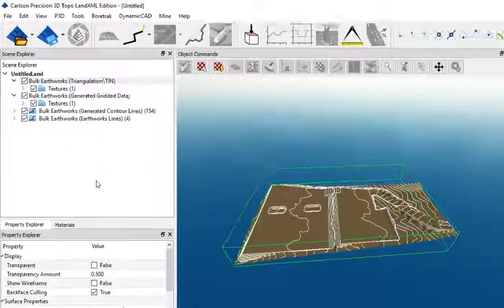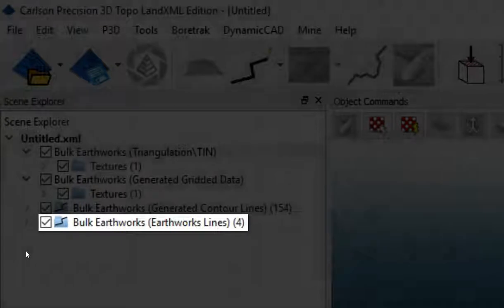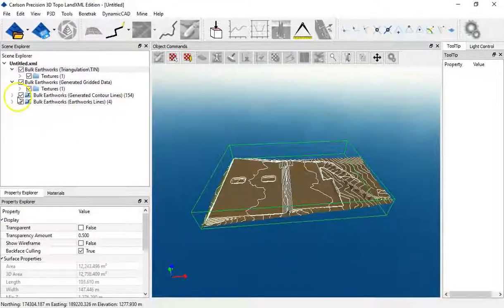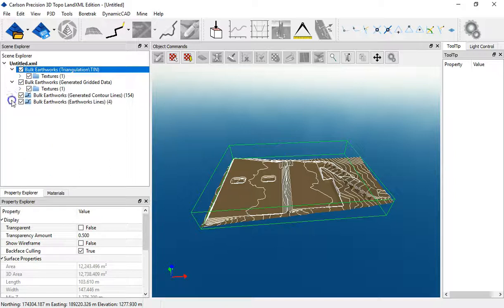You can see here that we've got the different sections for the different elements that we've exported. We've got the earthworks lines, we've got the generated contour lines, and if you expand them, you can get extra details. It also has different sections for the outlines, the fill boundary, the cut boundary, and here are the generated contours. So you can see how powerful this system is.